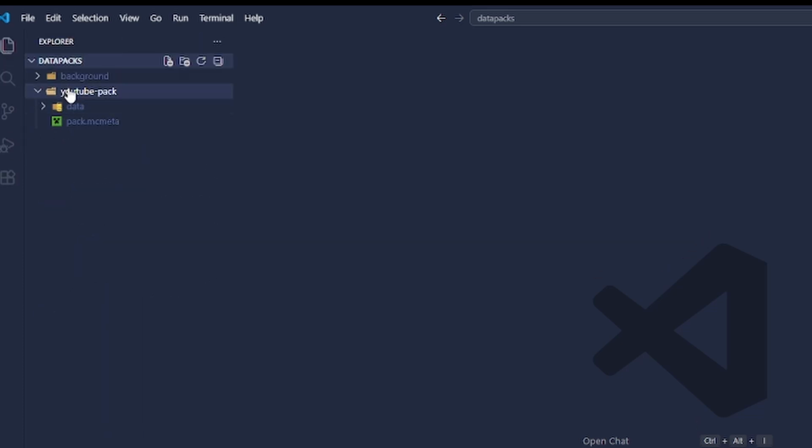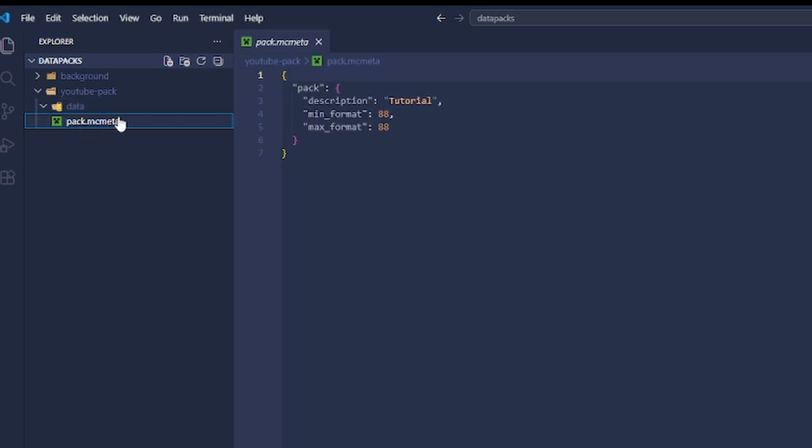Now moving on to our Datapack, you can already see I have another one that's for all the aesthetics, like the smoke you were seeing earlier. But here you'll see a data and a pack.mcmeta. We're going to take a look in pack.mcmeta. You'll see that the description we wrote earlier is here. It also has min format and max format.